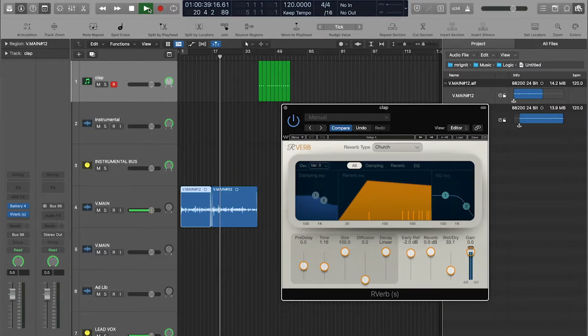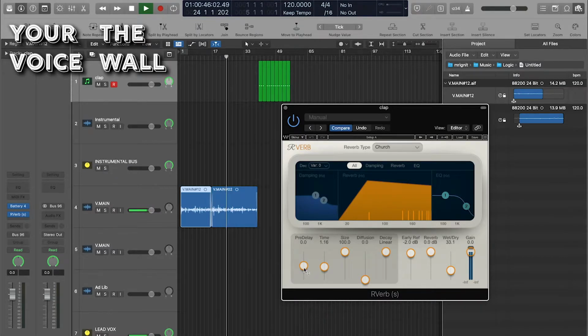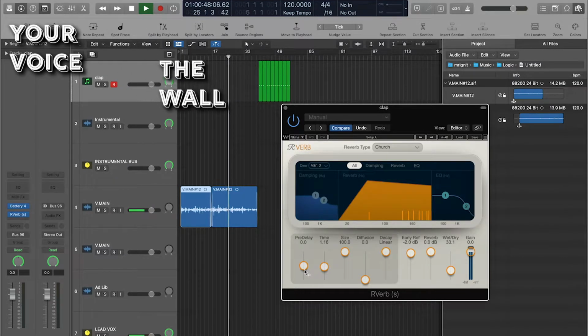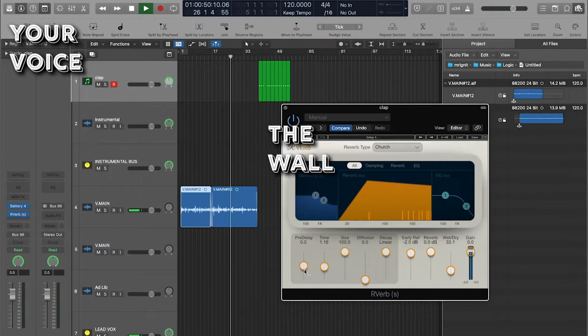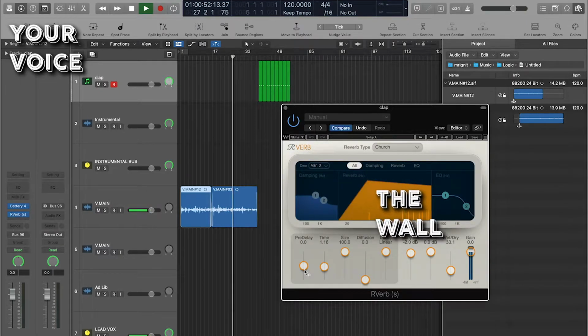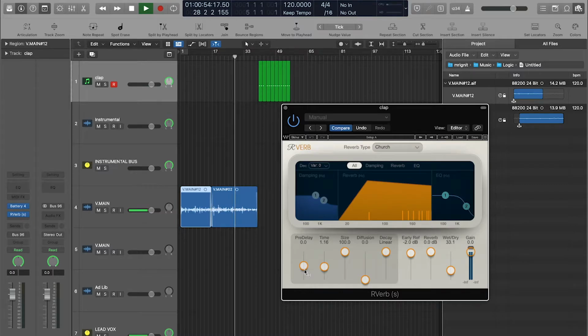Pre-delay is basically going to tell you how far whatever is generating the signal is from a wall. So if it's my voice, if it's a snare, if it's a clap, shit, if it's a fart, the amount of time before it hits a wall and then begins to reflect that sound is pre-delay.